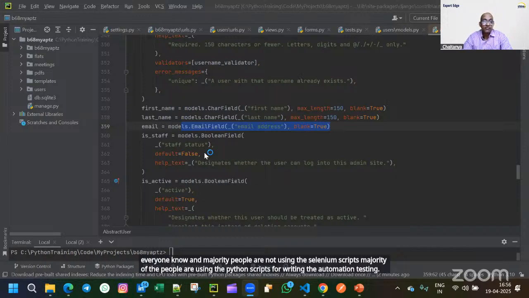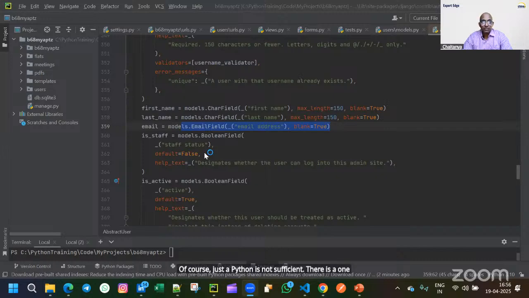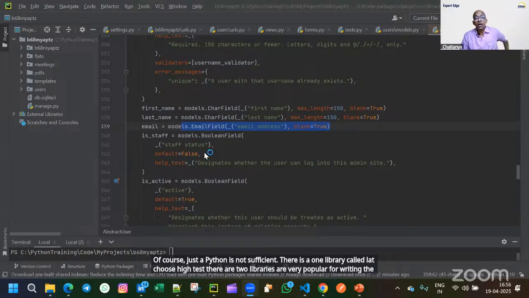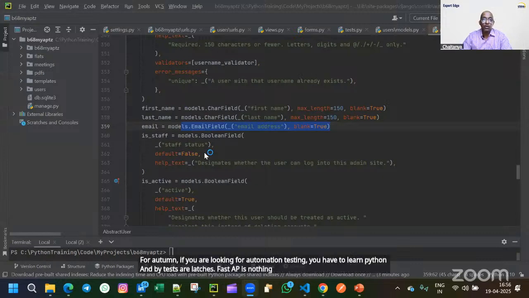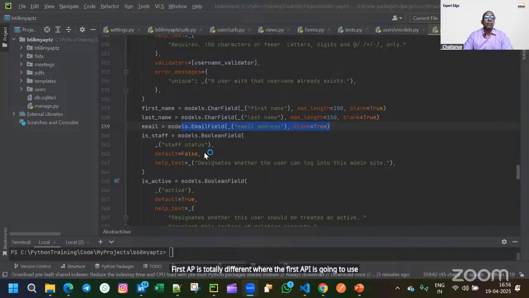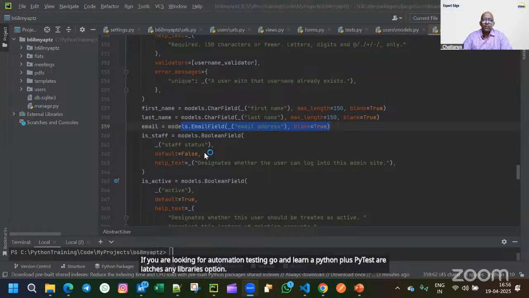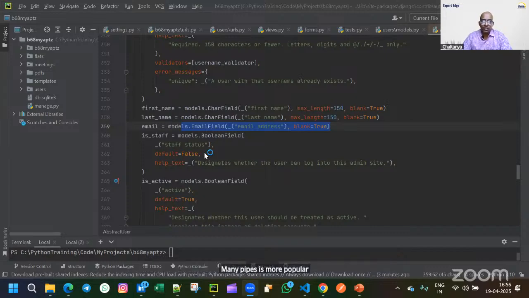Of course, just Python is not sufficient. There is one library called Lettuce and PyTest. These are two very popular libraries for writing automation testing scripts in Python. If you are looking for automation testing, you have to learn Python and PyTest or Lettuce. FastAPI has nothing to do with automation testing. FastAPI is totally different; it is used only for website development. If you are looking for automation testing, go and learn Python plus PyTest or Lettuce. Any library is sufficient. PyTest is more popular, but you can use anything. FastAPI is no more required for you.